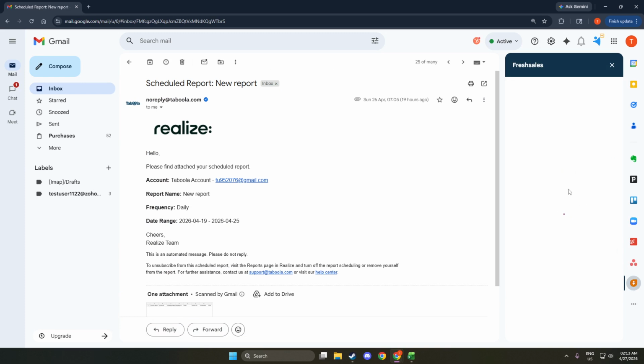If it doesn't find a match, you can add the sender as a new lead or contact directly from that panel. Just fill in the essential fields shown and save.